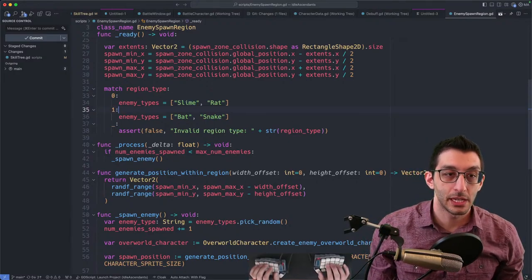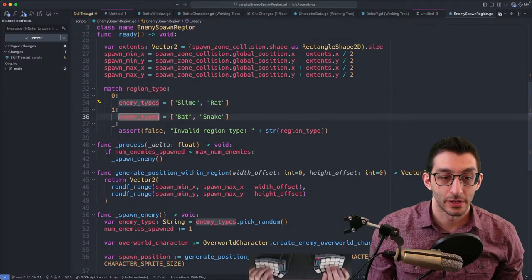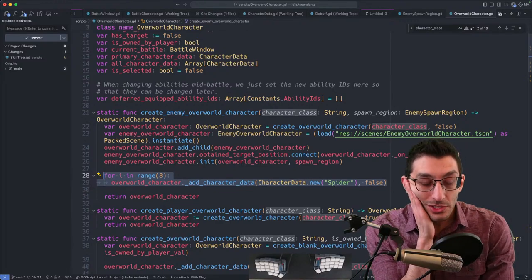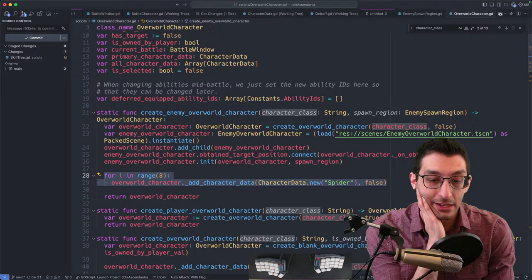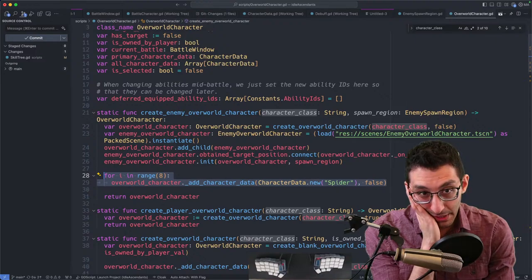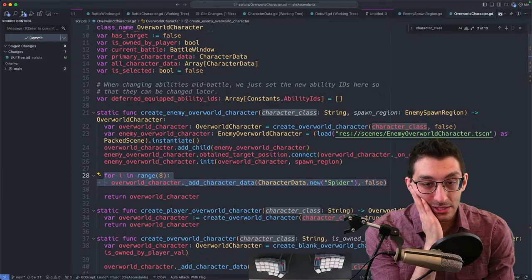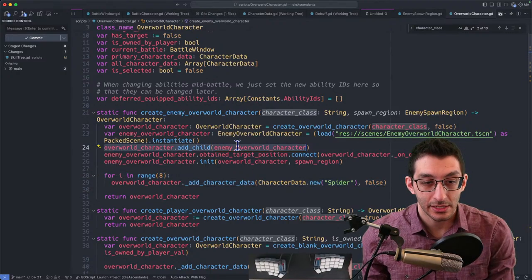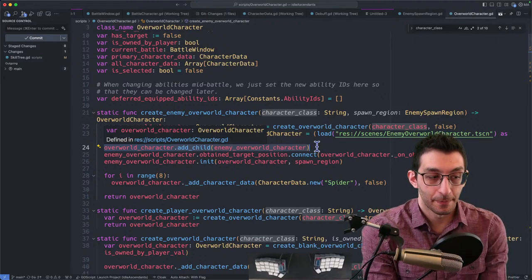Where do we use this? Spawn enemy, create enemy overworld character. We just pass in a character class, and the character class is used to create an overworld character. Afterward, we add in character data for all these other ones. So we could have an if statement here that says, if it's a slime, add in other slimes, and if it's a spider, add in orcs or something like that. But I want the enemy spawn region probably to have that logic. Because what is this here for exactly? Yeah, this is basically just saying which sprite we spawn it with. Not exactly, actually. I guess it's also adding in their character data.